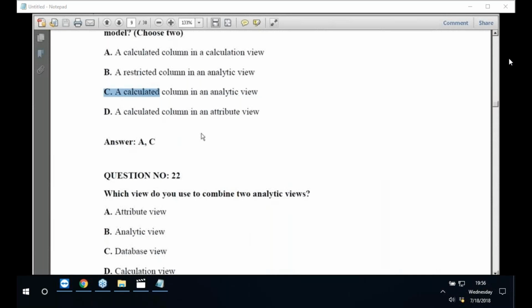So I'm trying to repeat multiple times. Which view do you use to combine two analytic views? Participants, this is a very simple question, very straightforward. Inside which view can we use to combine two analytic views? Can it be done inside an attribute view? Or can it be done inside a calculation view?